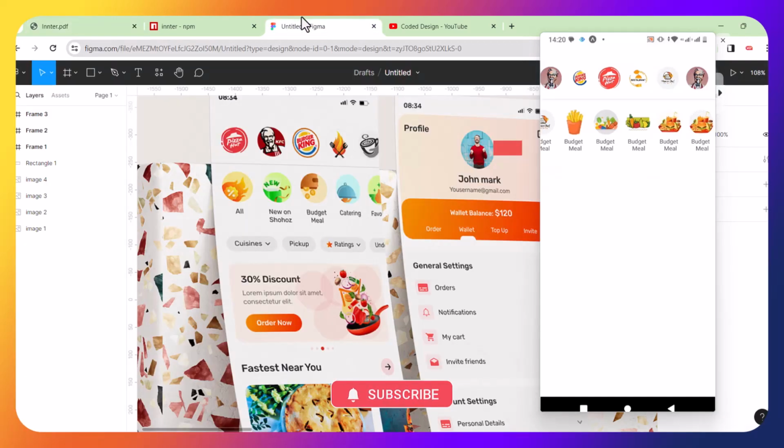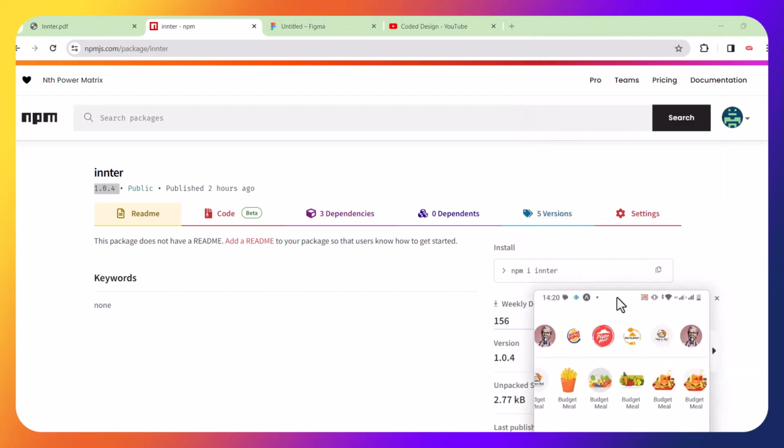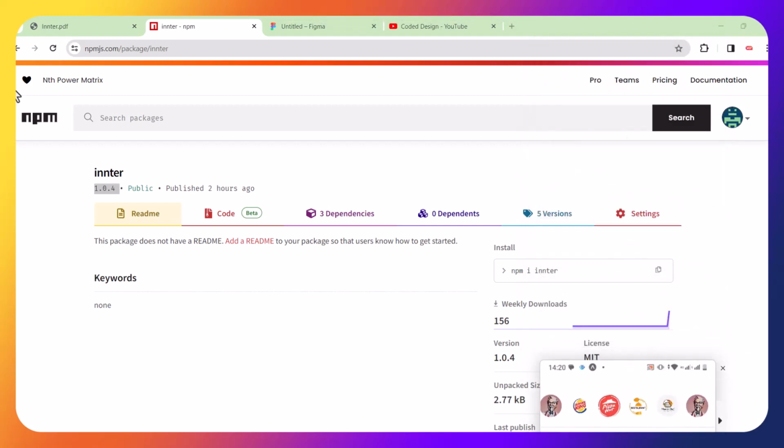By the way, if you might be interested in that package that I was telling you about, this is Inter and it's available as an npm package. As you can see, this is Inter and this is how you install it. And that's about it.